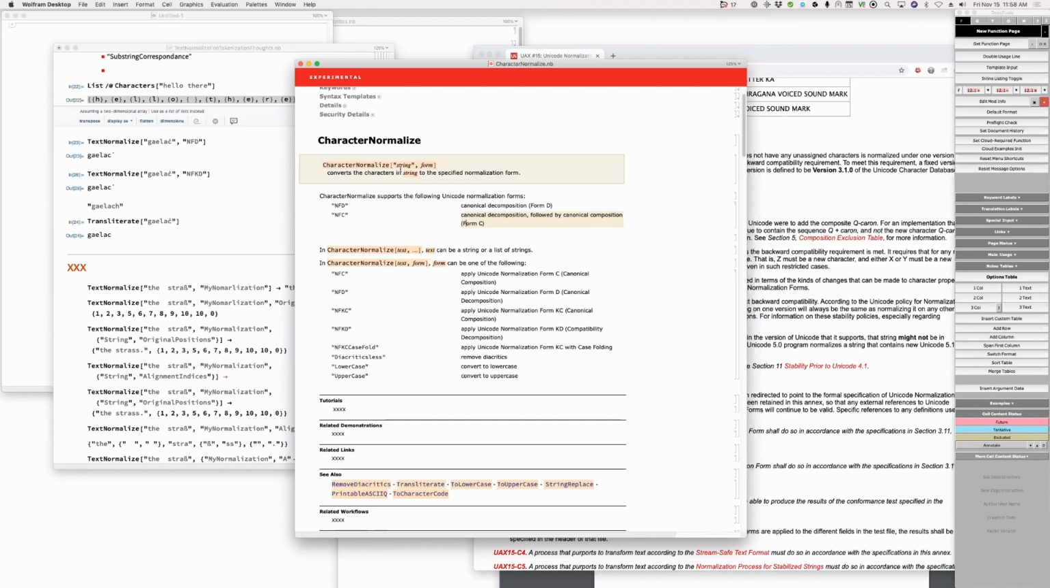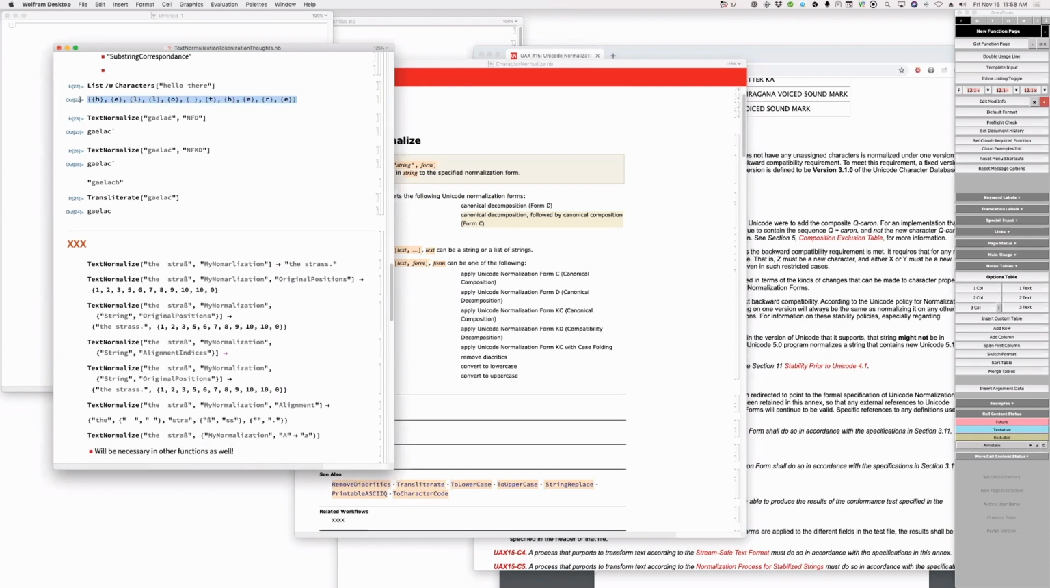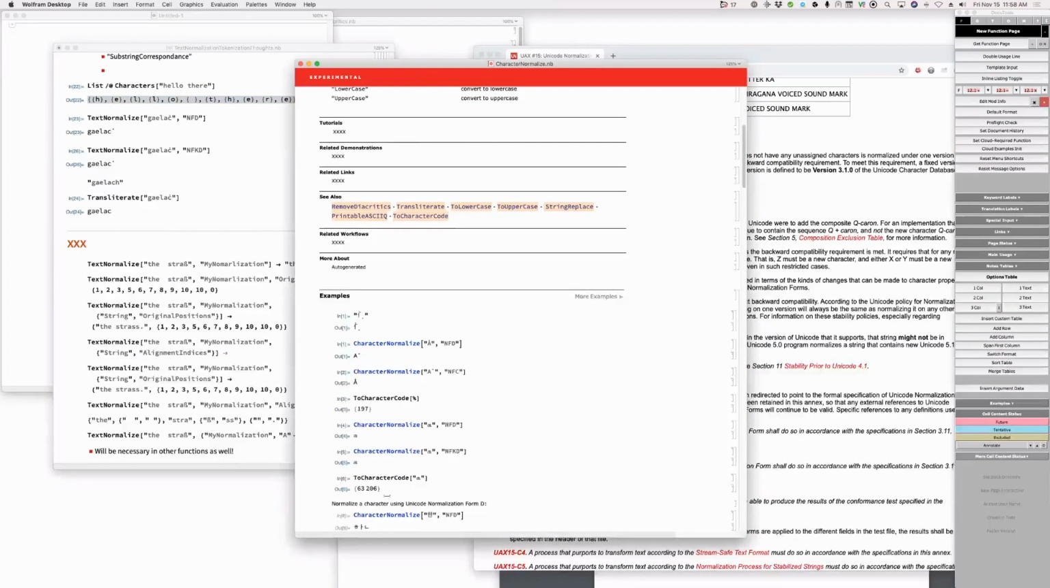And then in terms of this alignment thing, I do recommend at least showing an example of how you can use character normalize in a case like that, where you preserve the locations. And yeah, I'm trying to think.